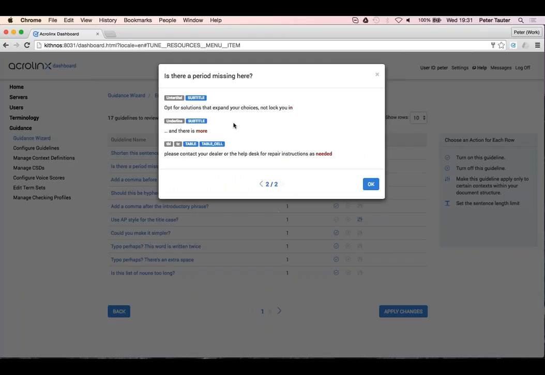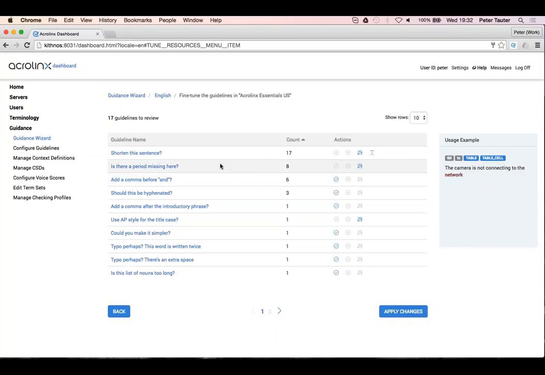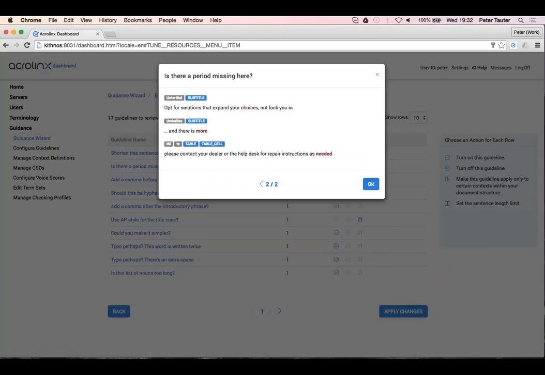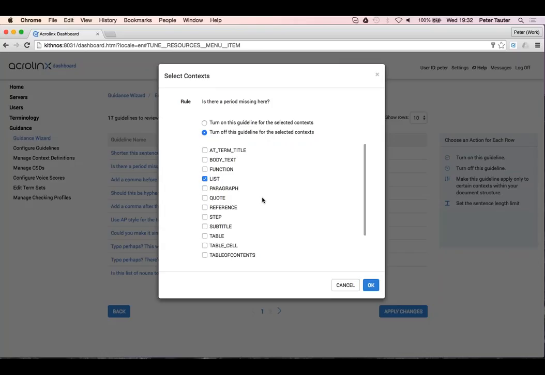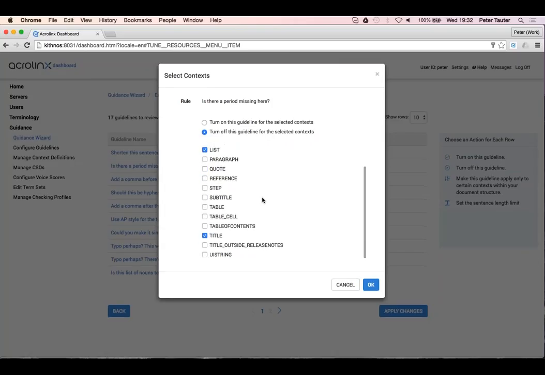The second one is also valuable information because you can now restrict or refrain certain rules from specific contexts. And for that, in our documents, we had this sentence. It's a subtitle, and we want to exclude the guideline for the subtitle. So let's do that. Let's select subtitle. You already see it's excluded for list and title, but we missed subtitle.